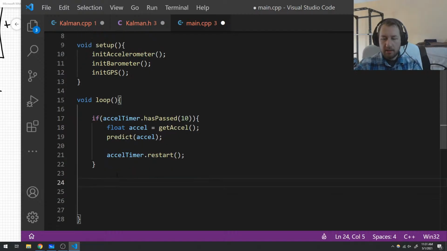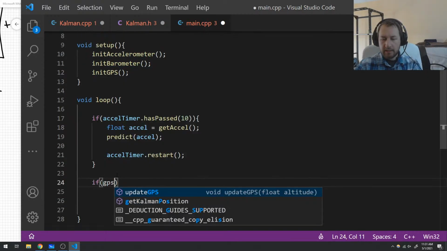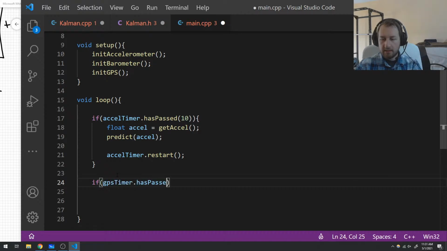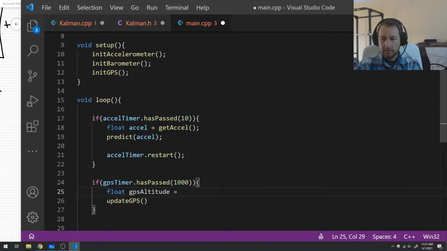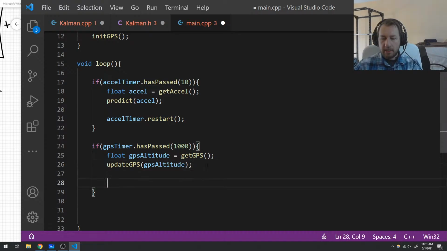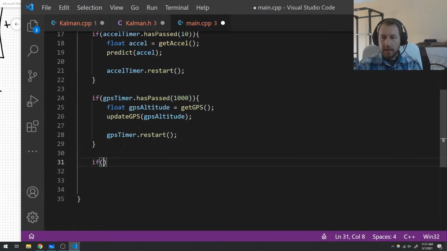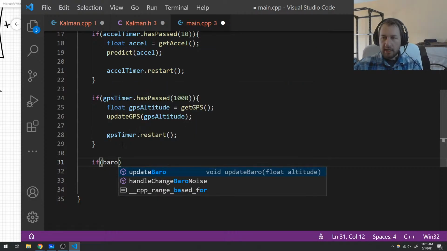Here we can do another one. If the GPS timer has passed 1,000 milliseconds, so a second, we're going to say update GPS with, let's say we have a variable called GPS altitude, update GPS with get GPS, something like that. We're going to update the GPS with that altitude, and then say GPS timer restart. We just need to restart it, basically. Lastly, we say if barometer timer, how do we do it?